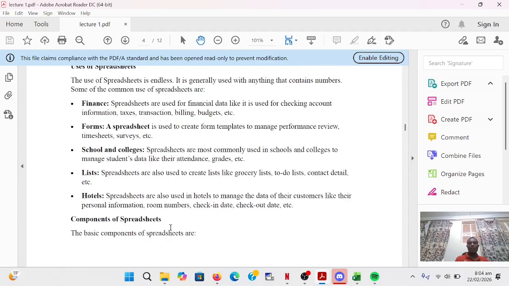In hotels, they also use it to manage data of their customers or frequent customers. It enables them to analyze and find out who their frequent customers are, and by the end of the day, if they have something to award their customers, they look at the customer who has been frequently patronizing their place. You can use it to see room numbers, which room has been checked in or checked out. You can record the check-in dates, check-out dates, and so on.